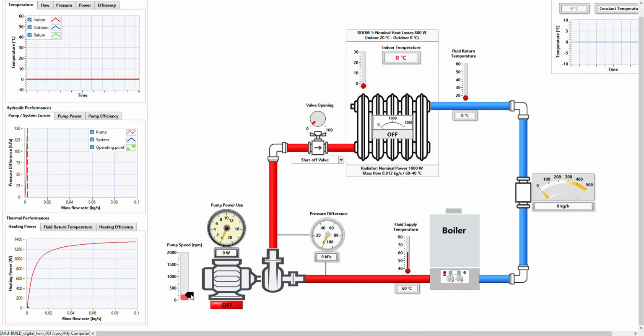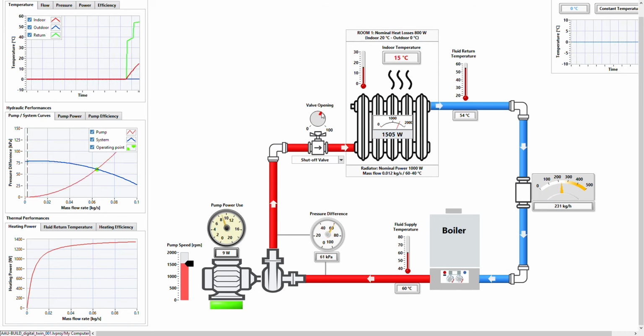You can interact with this digital twin. We can change the speed of the pump, we can change the position of the valve, and when we open the valve, then the flow starts, and there is some heating in the radiator that changes the temperature in the room.